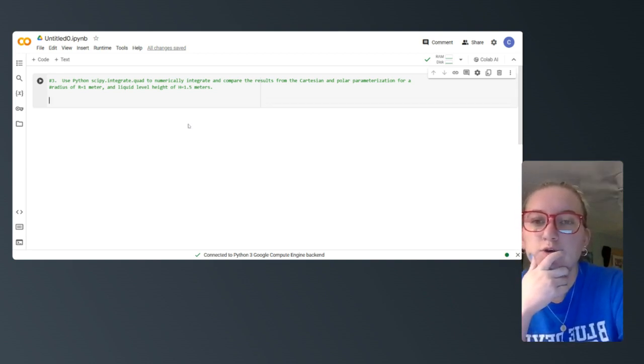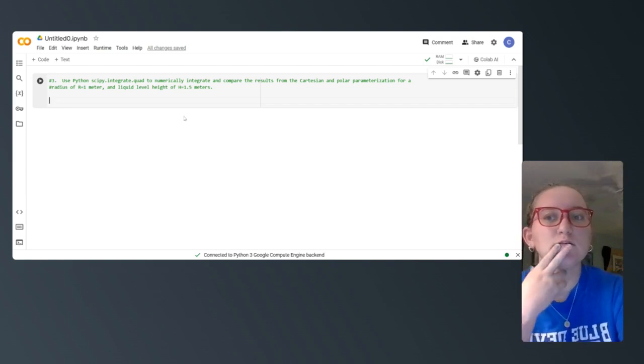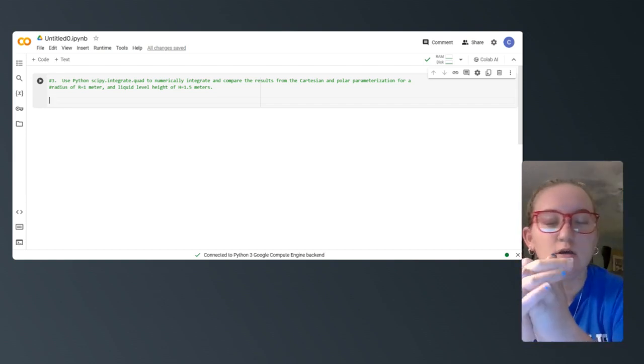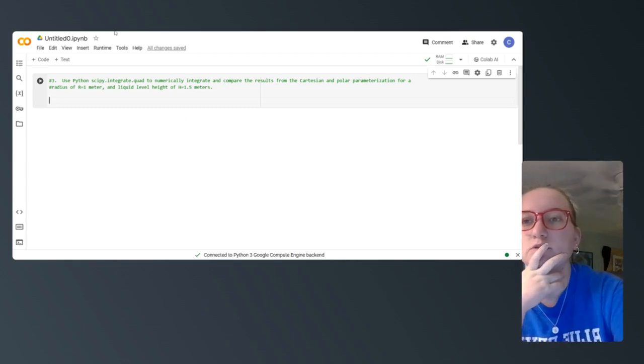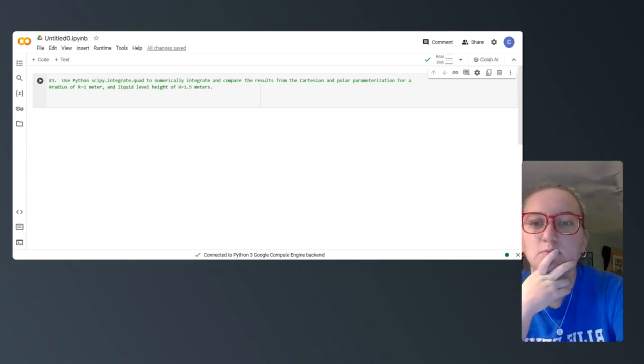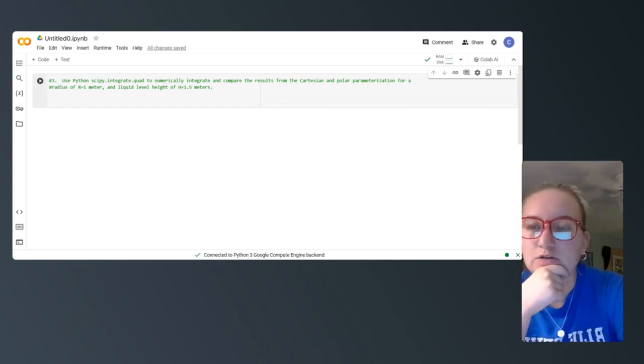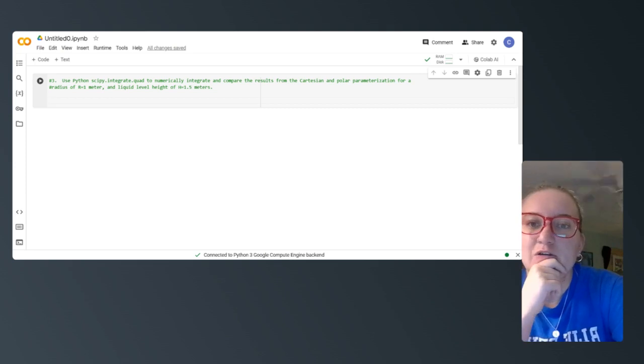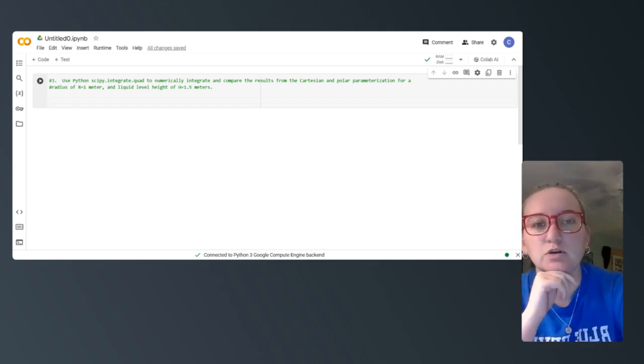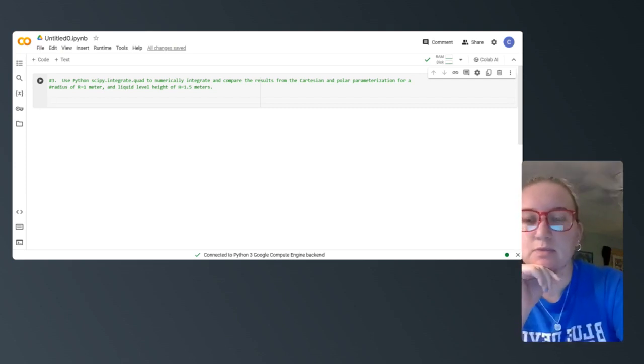This is homework one, part C, questions 3 and 4. We've already answered 1 and 2, which is just deriving an expression for force using Cartesian and polar parameterizations. So now we're going to use Python to numerically integrate and compare results from Cartesian and polar parameterizations.